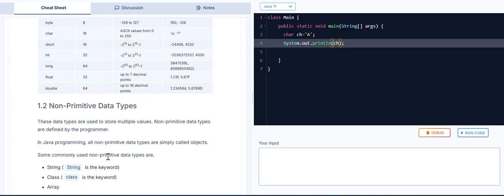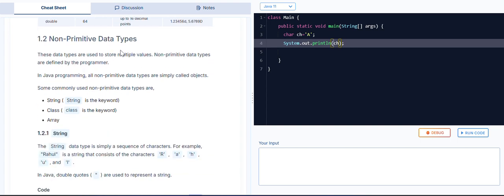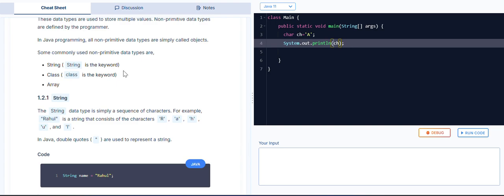Next, let's discuss non-primitive data types. These data types are used to store multiple values. Non-primitive data types are not predefined by the programming language. In a Java program, all non-primitive data types are simply called objects. Some commonly used non-primitive data types are String and Array. String is a keyword, class is a keyword, public is a keyword, static is a keyword, array is a keyword.